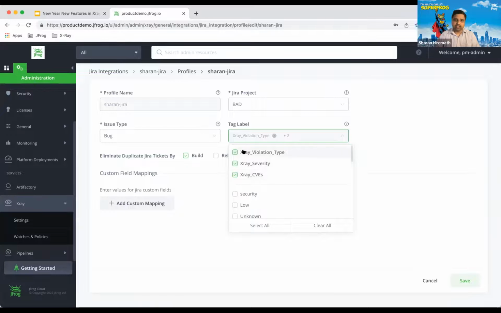Here I was saying Xray violation type. I want to create Xray severity as a label, as well as Xray CVE as label. So I've chosen 3 different built-in fields to automatically create as label. And if you scroll down, you'll see these are all the different labels that it has actually picked up from Jira. And if any of these start with Xray underscore, these are dynamic labels. So depending on the ticket, we actually replace those with those particular values.